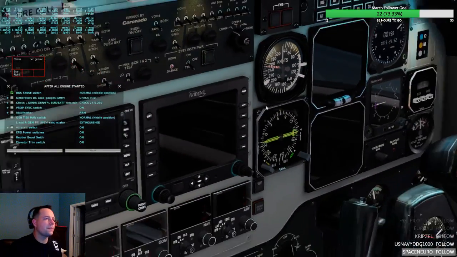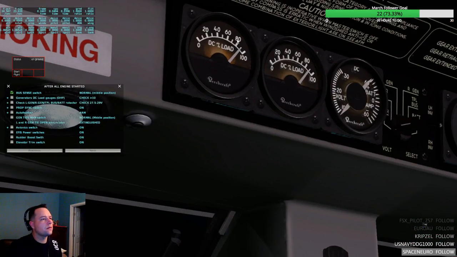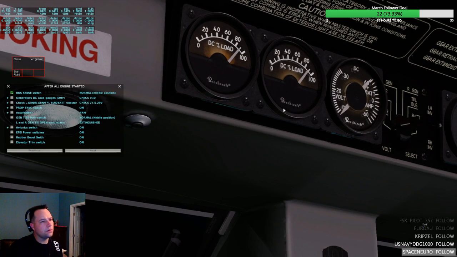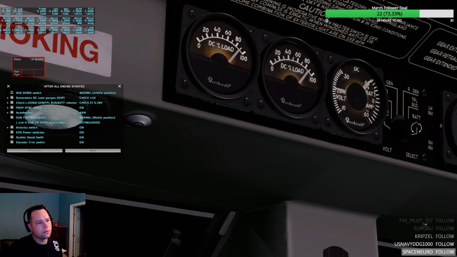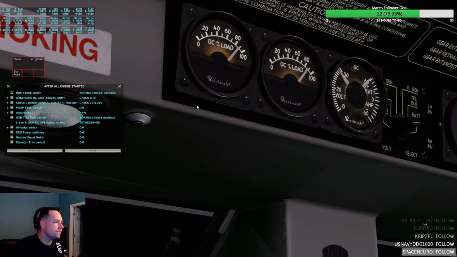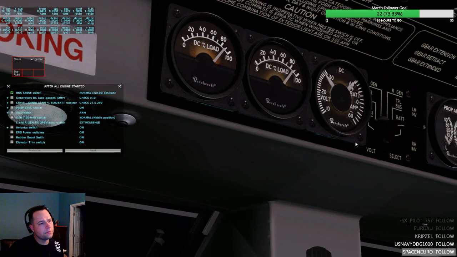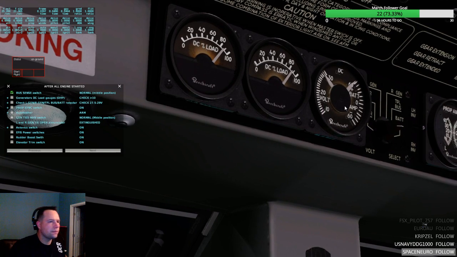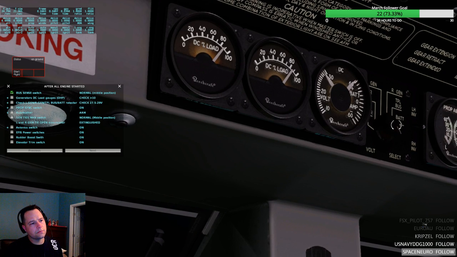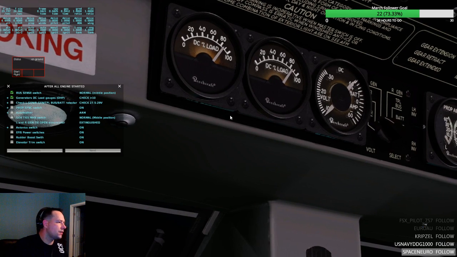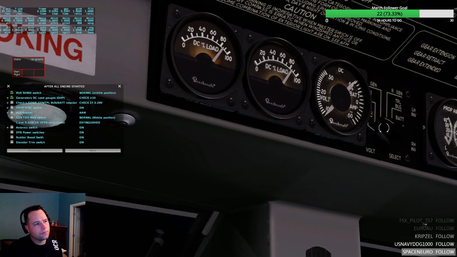Generators DC load gauges. I believe that's on the overhead panel. Okay. Load. We want that generator load. Okay. 10. DC percentage load. I think we're high. Okay, we'll check. Greater than 10. Alright, check left gen, right gen, bus/battery selector.